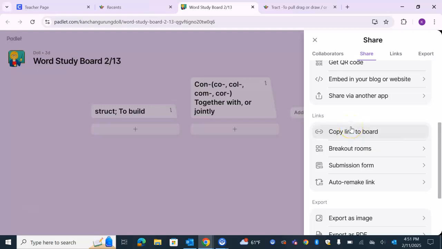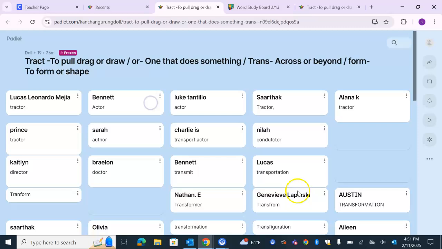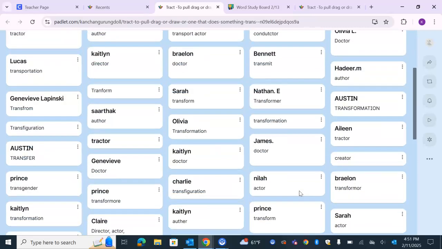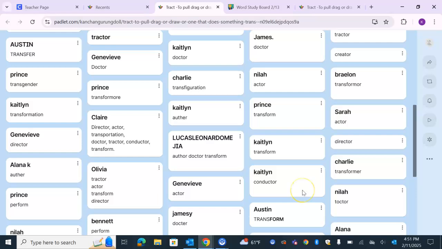Padlet allows students to type responses that instantly appear on my screen, which excites them as they can see their contribution in real time. For example, these are my students, and they wrote their name and they typed in their answers. These features foster class discussion and encourage participation.